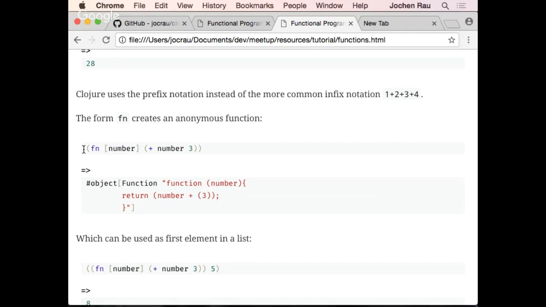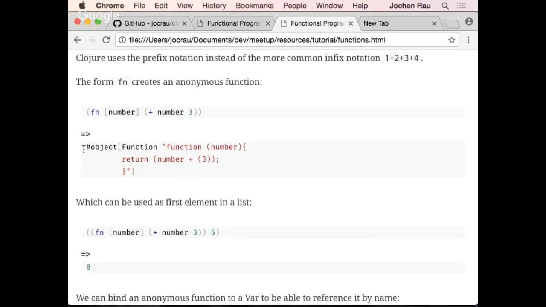Right? And what you can see here, because we are on the JavaScript platform, it actually evaluates down or returns an anonymous function which is implemented in JavaScript. So it compiles down to JavaScript. Everything that you see here, you can write in Clojure, but it compiles down to JavaScript.